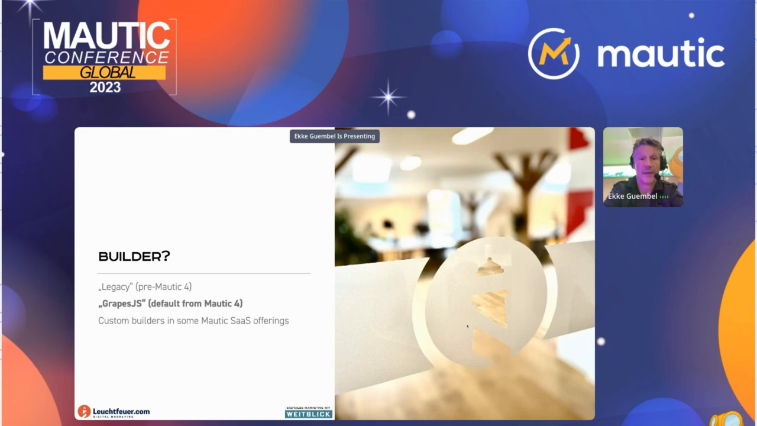And then, truth be told, there are other builders out there. There are SaaS providers who prefer to hook other email builders into Mautic. And yeah, Grapes.js is far from perfect. We all know that. There are things that could be better, things that could be different in many ways. But today, we really want to focus on the blocks and the power of blocks as it is today and where it could go tomorrow.